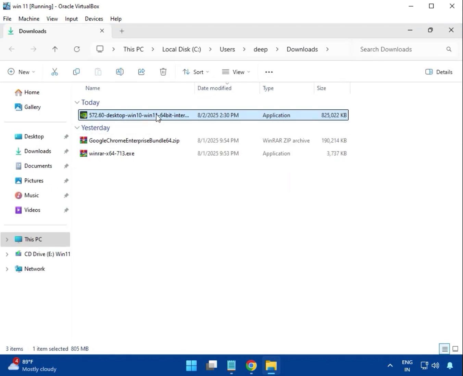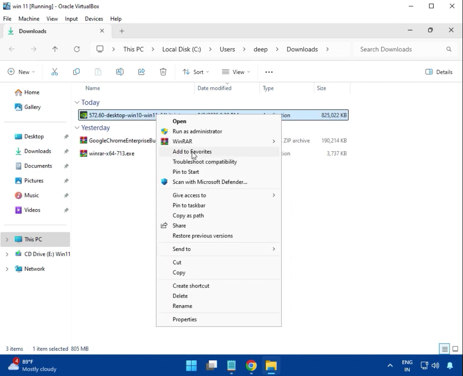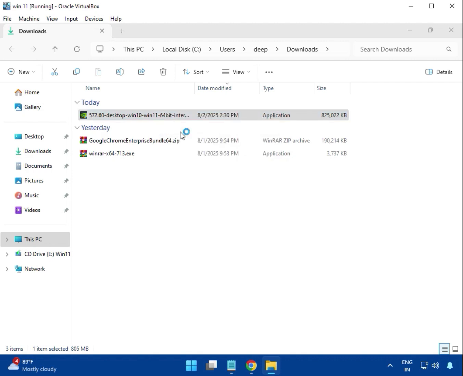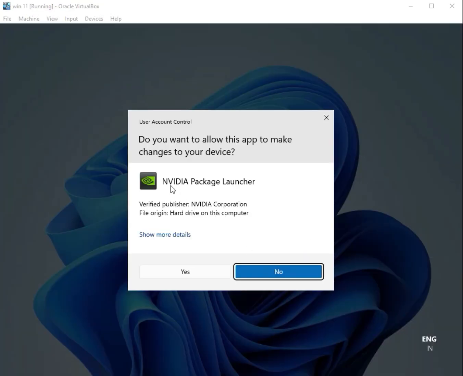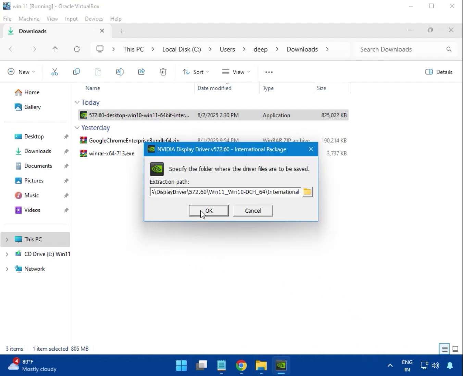Just right click and run as administrator. And if you are using Windows 10, it's like this, run as administrator. You can see the Nvidia package launcher, click yes. Then click on OK.